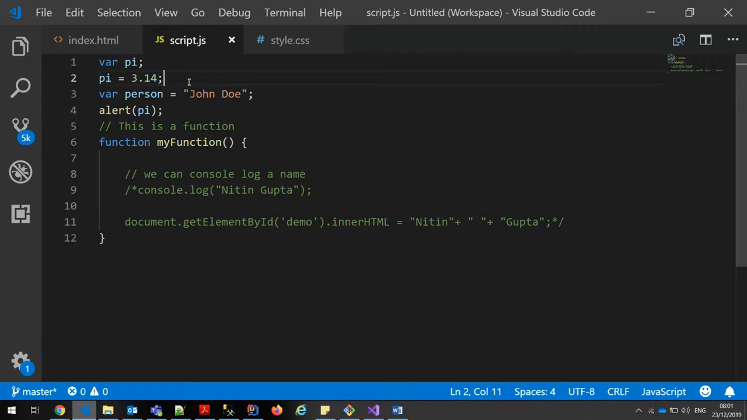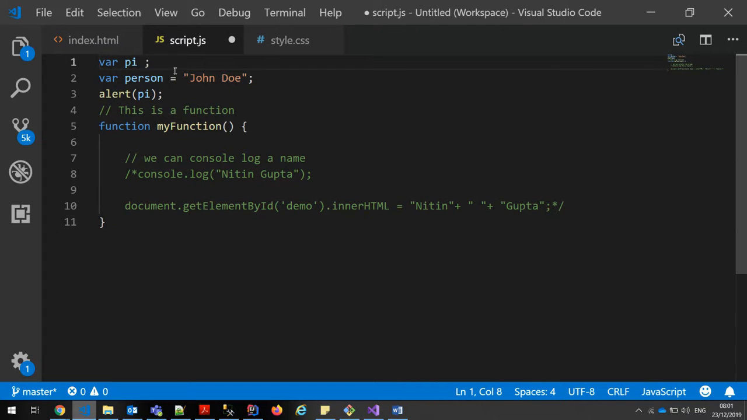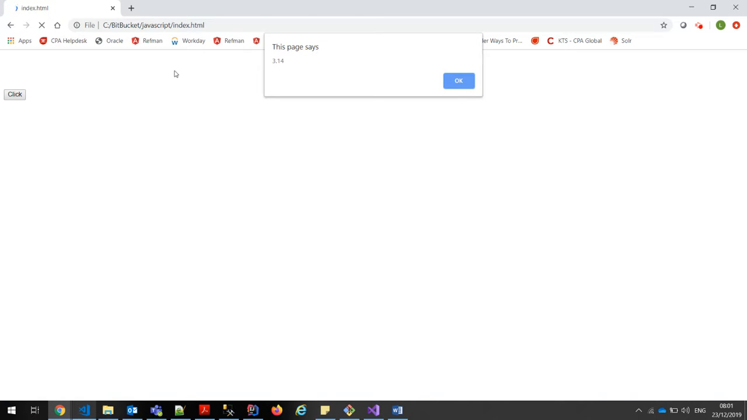This is like first you're declaring a variable, then you will assign a value to that. And if you want, in the same line, when you are declaring a variable and at the same time you are assigning a value to that variable, both are the same.